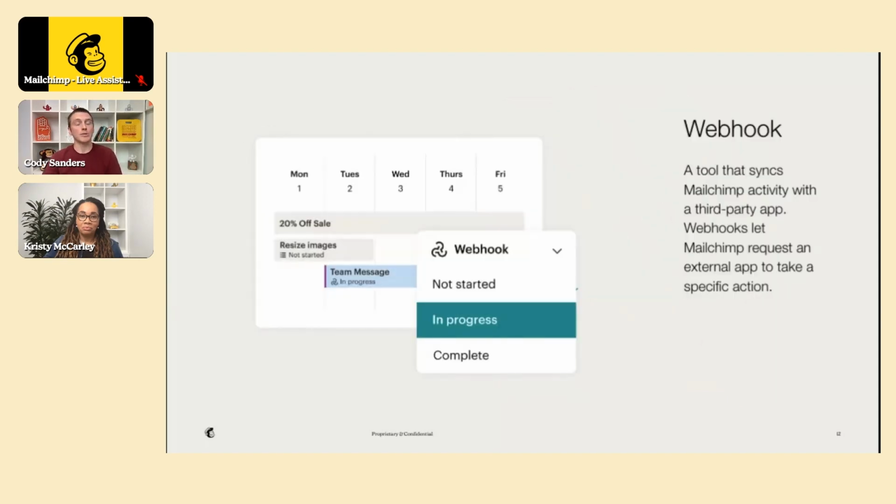If you want to sync MailChimp activity with a third-party app, a webhook could be a good way to go. Webhooks let MailChimp request an external app to take a specific action, like send a text message. And maybe you want to send a text to promote an event.